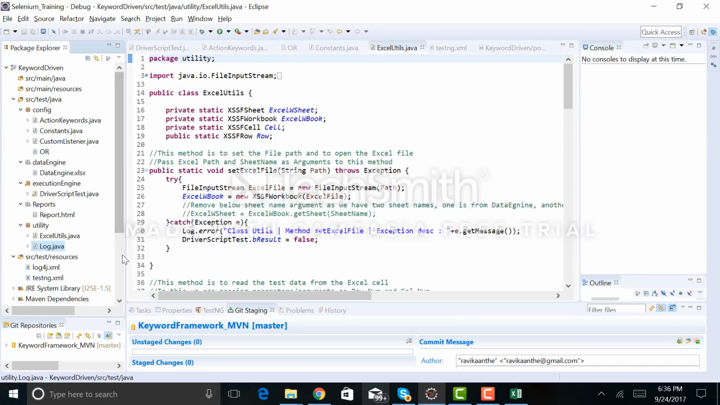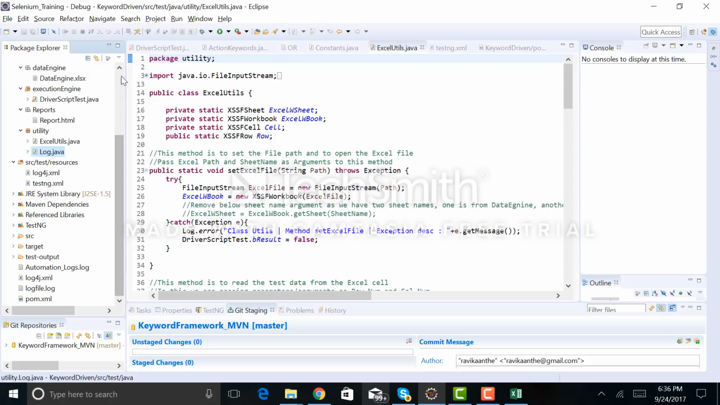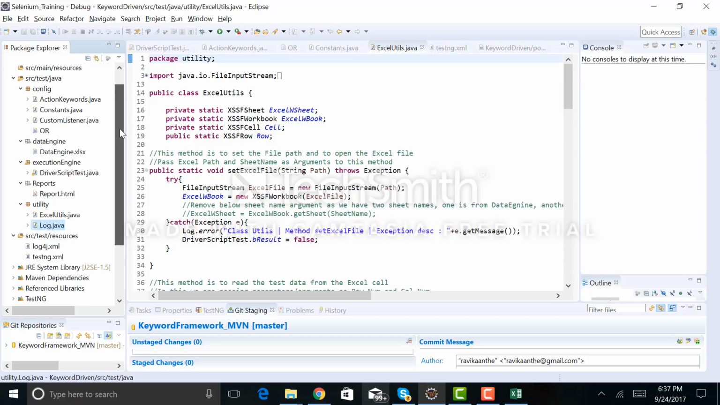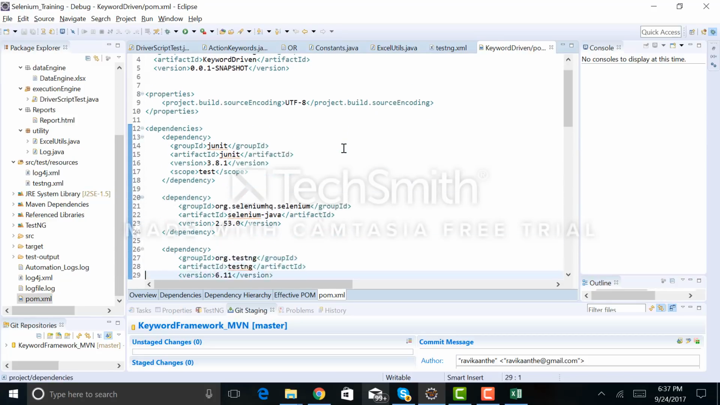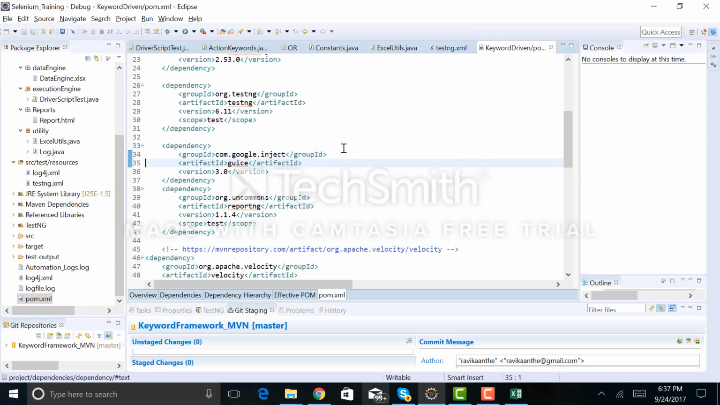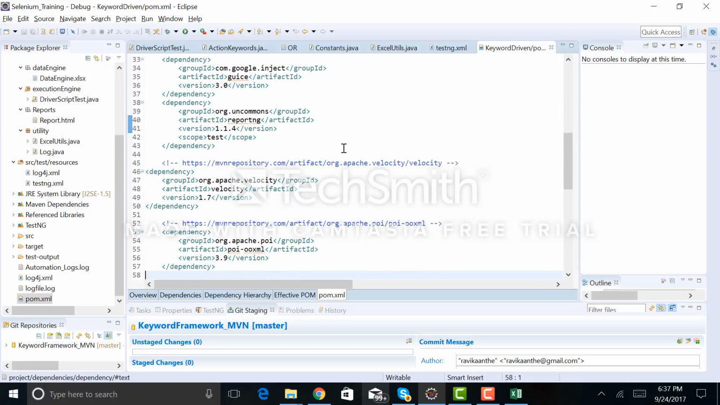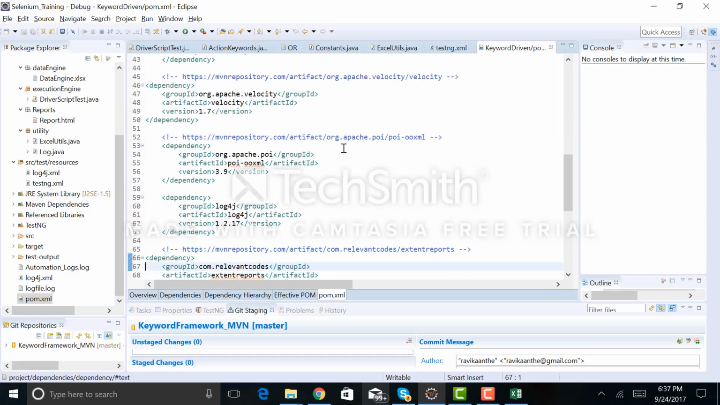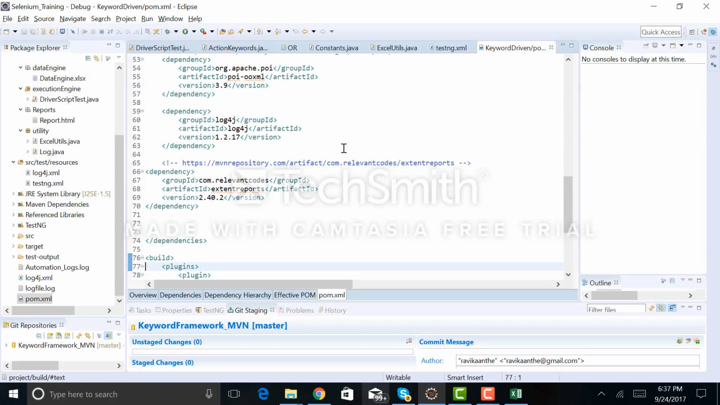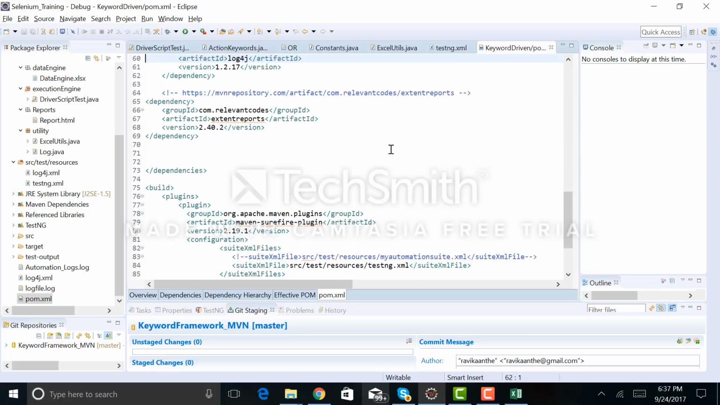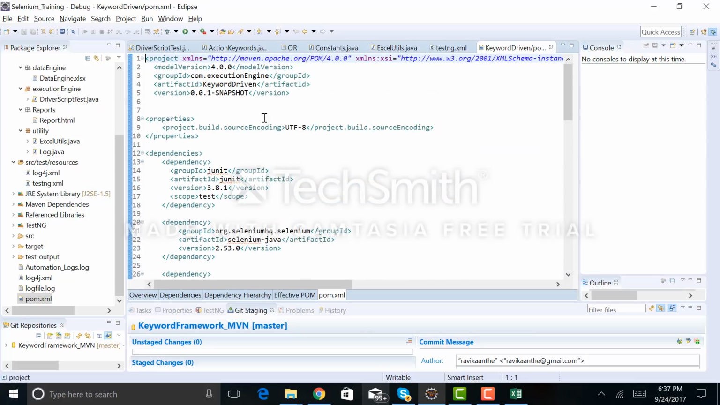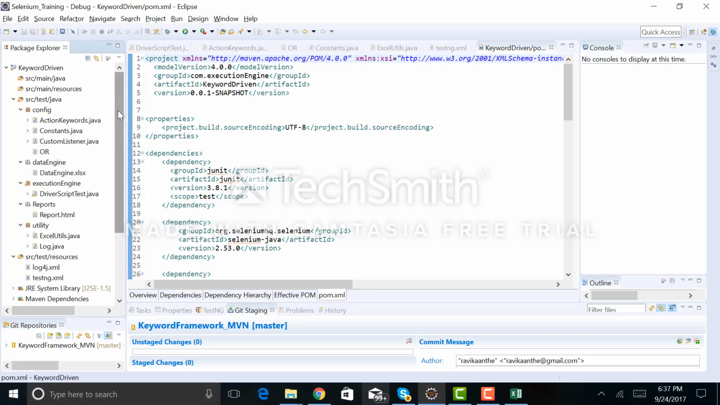My keyword driven framework is built in the Maven framework. This is my pom.xml, where I'm managing all the dependencies related to TestNG, Guice for reports, ReportNG, and Velocity. These are all related to my reporting dependencies, and then Excel dependencies, log4j dependencies, and Extent Reports. All these dependencies I'm managing in my pom.xml. So this is my Maven framework.